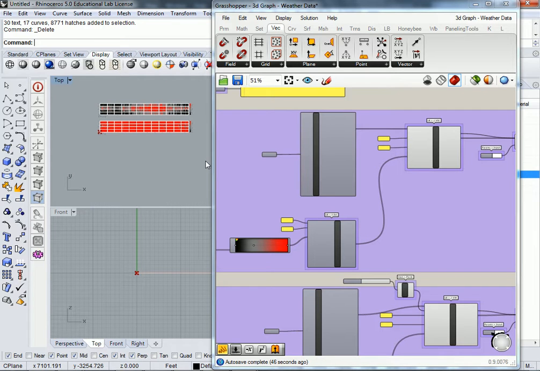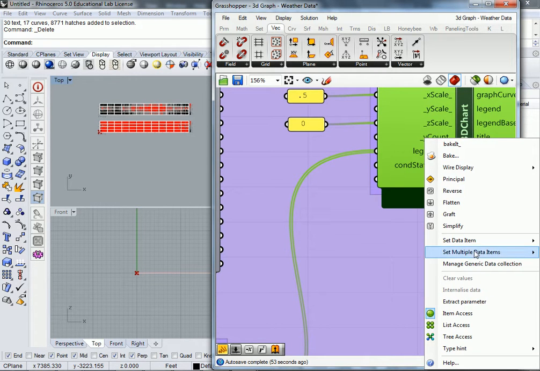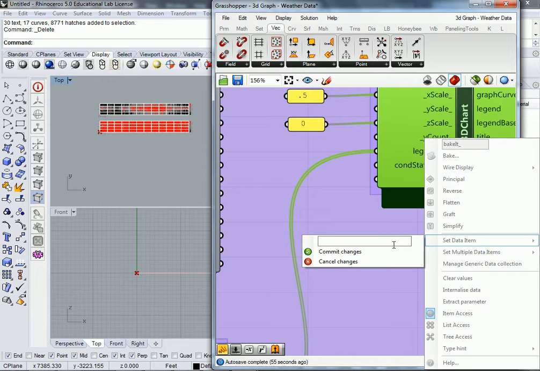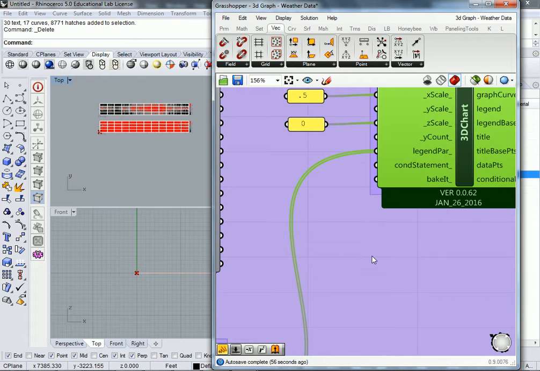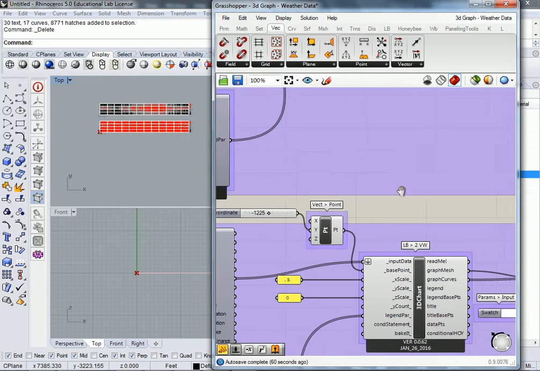Like, how do you get rid of the bake setting? You just take it off. If you programmed it into it, then you have to right click and say set data item and take it out. If you did not program it into it, then you just take off the panel that you put on.